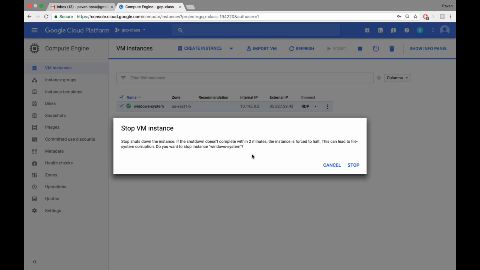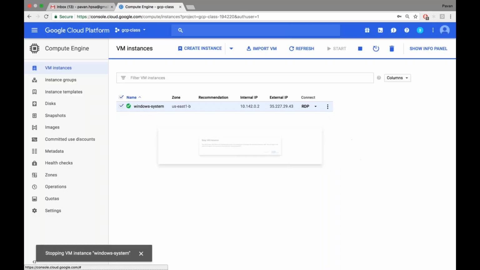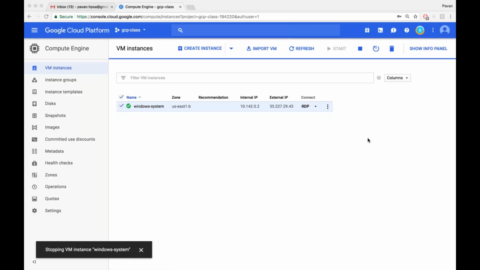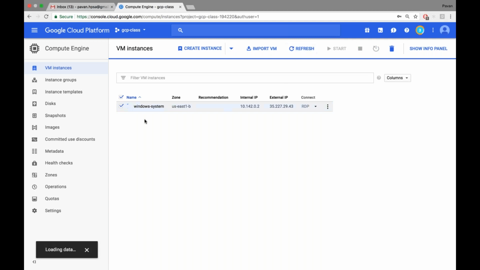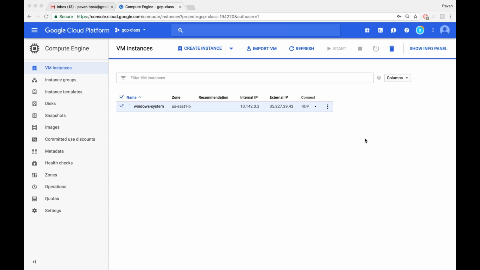See here, stop shuts down the instance. If the shutdown doesn't complete within 2 minutes, the instance is forced to halt. Okay, that's no problem, this is not a production box anyway. Stop it. Now it's processing. Let me give a refresh here. It's loading. I think it's getting stopped. It's Windows, right? Windows is always pretty slow.